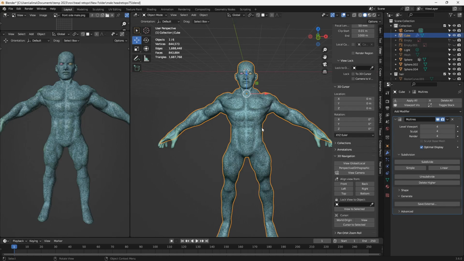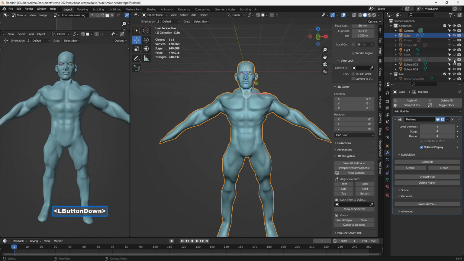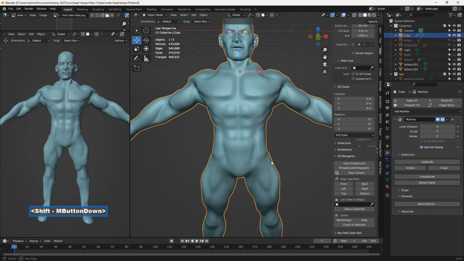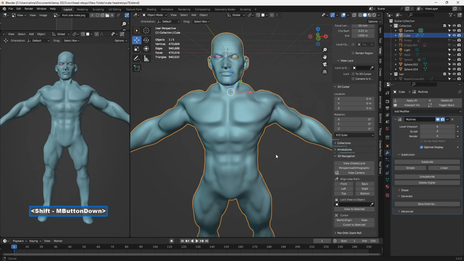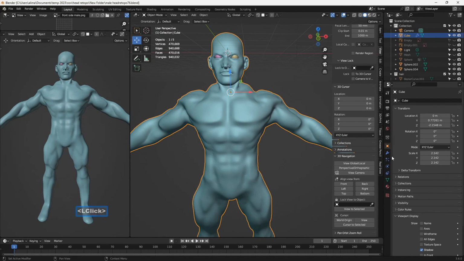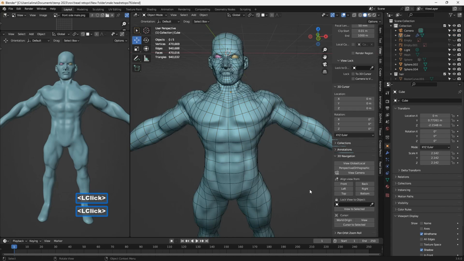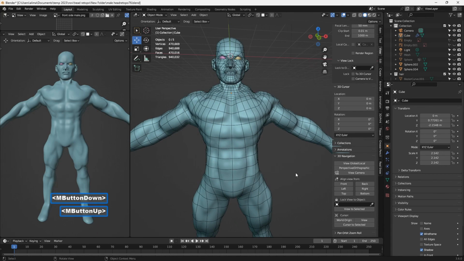So I just brought our sphere back. I'll hide that again. So you can click the square, go to wireframe, and see how the topology actually is.